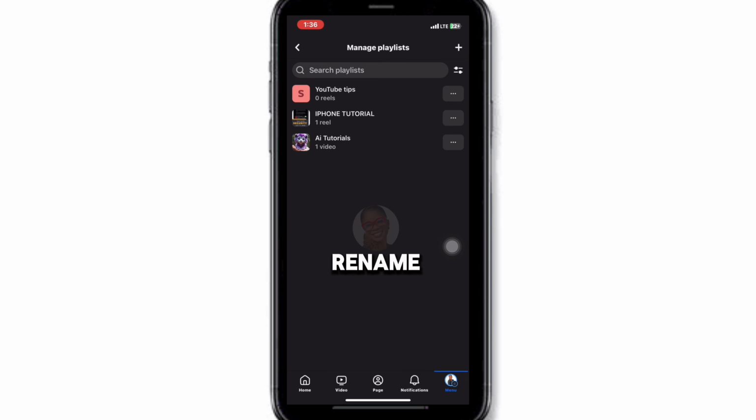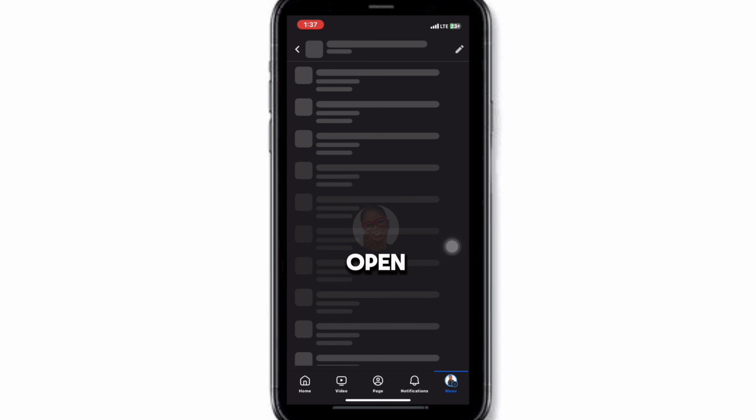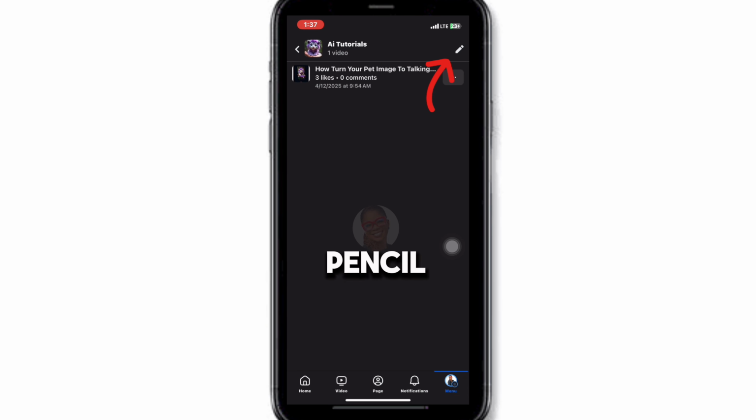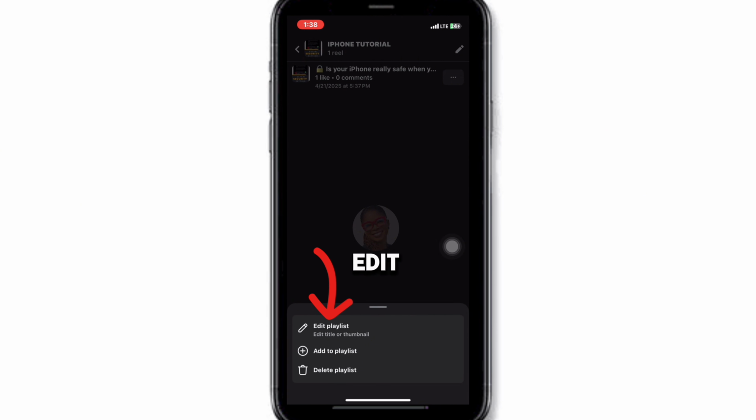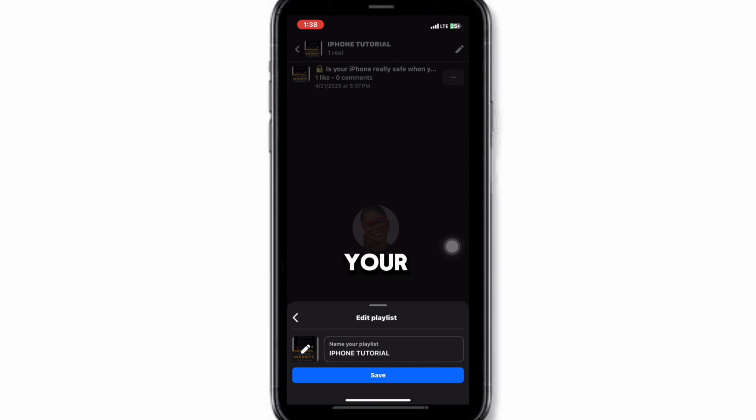To edit or rename a playlist, open the playlist. Tap the pencil icon. Click Edit Playlist. Make your changes. Tap Save.